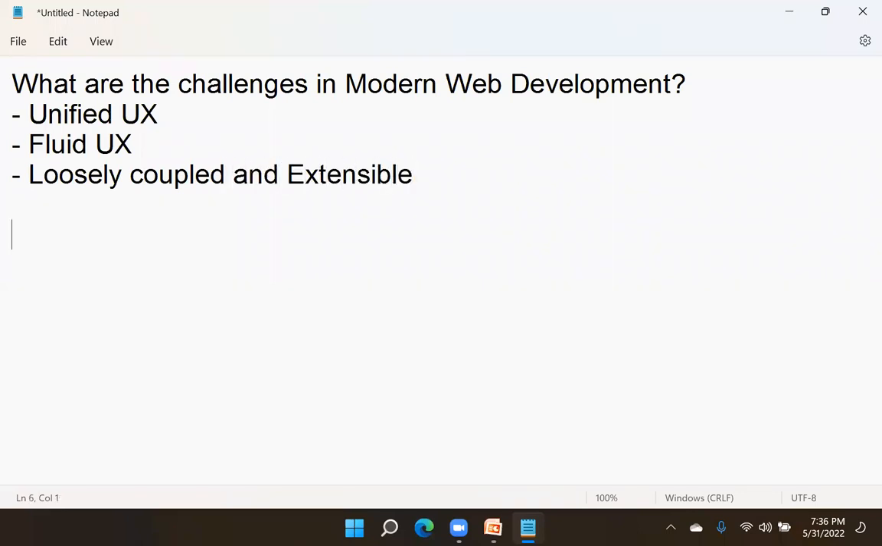Loosely coupled and extensible means that without disturbing the application, we must be able to add new features easily. The application should extend its functionality without any failure. That is loosely coupled and extensible.